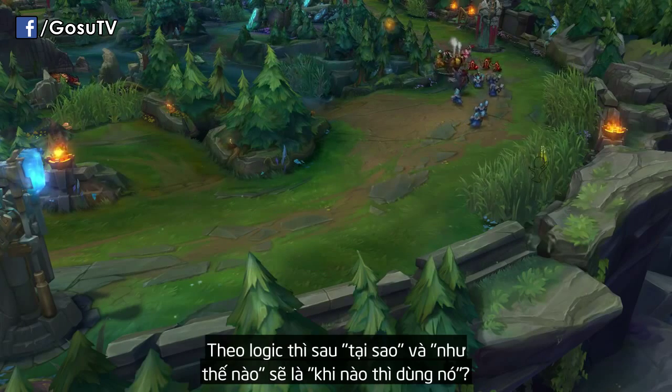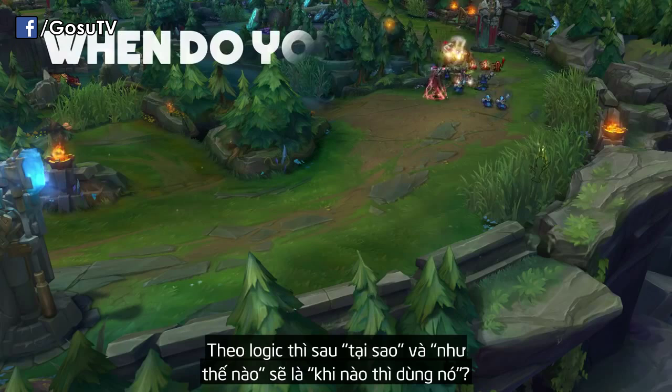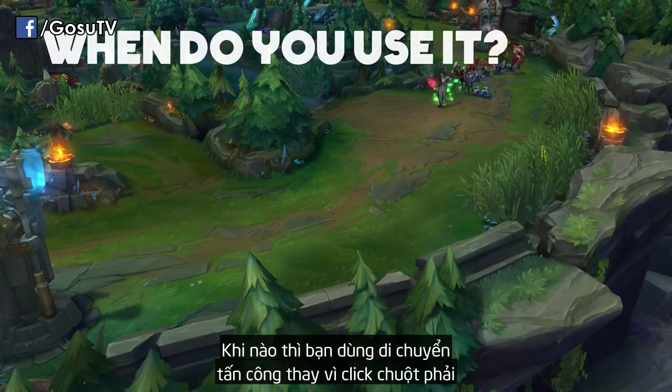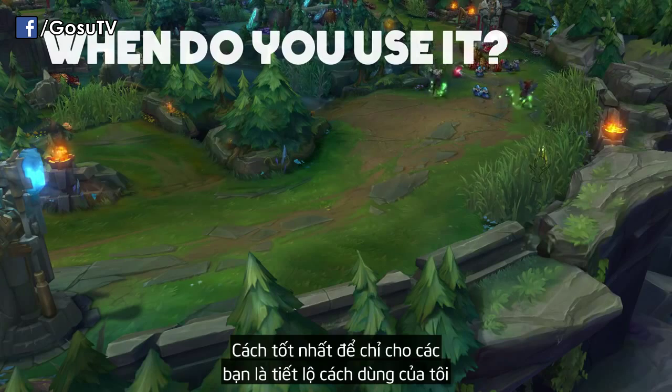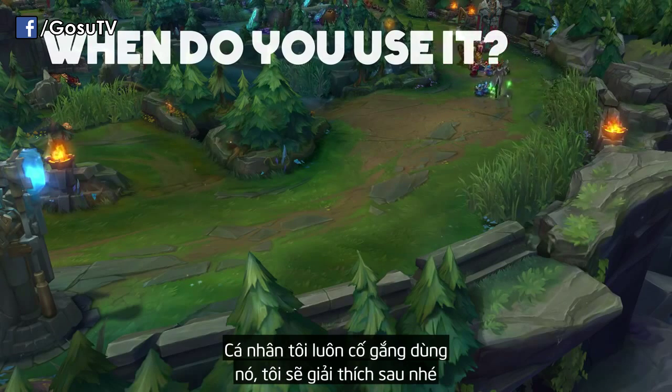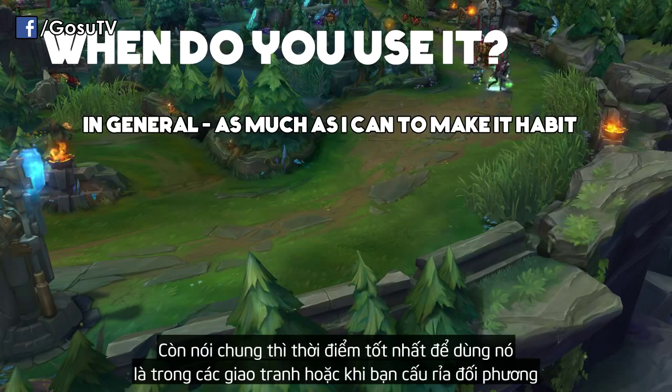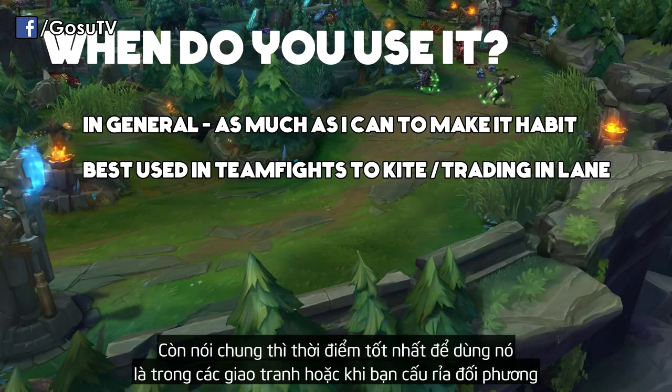So the next logical step, from the why and the how, is: when do you use it? When would you actually attack move instead of just right clicking? The easiest way of doing this is probably to tell you when I normally use it. Now, I actually always try to use it, and we'll get onto why I do that a bit later, but in general the best times to use it are in team fights and when you're harassing in lane phase.